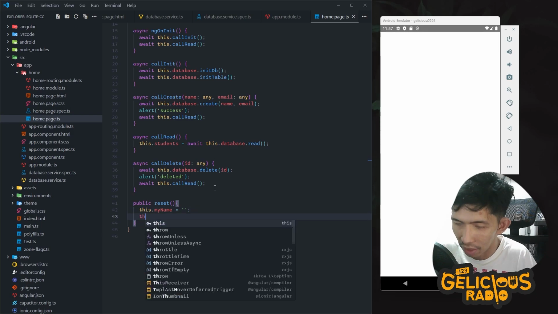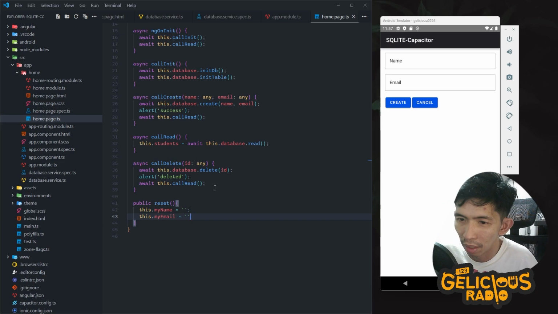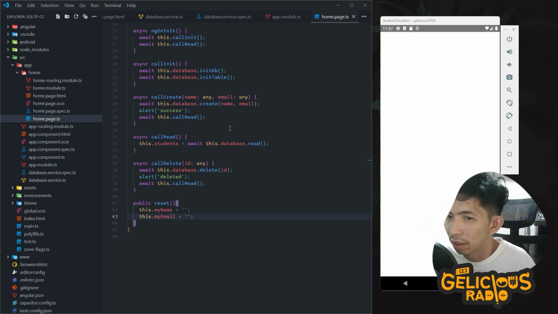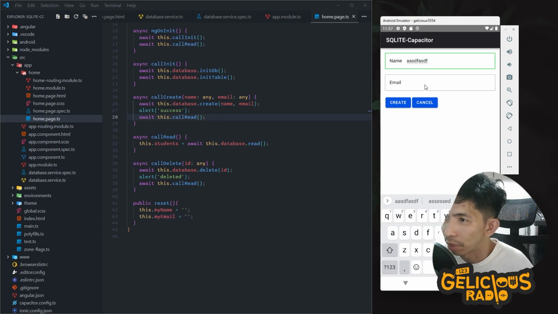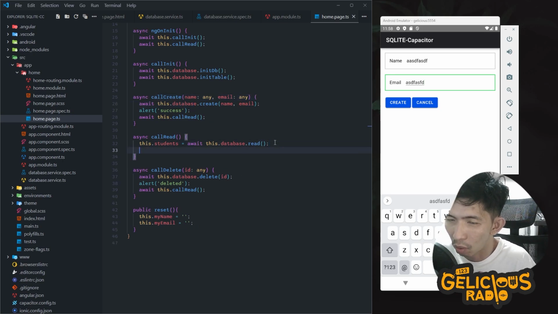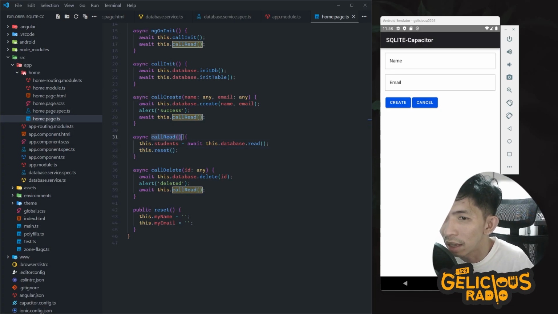Okay, and then this.myEmail is equal to empty also. Now, every time, let's say we create and you type there, we will just call the reset. And since we call read, instead of calling it in create, we will just call this.reset in read. So now, every time we call read, it also resets.